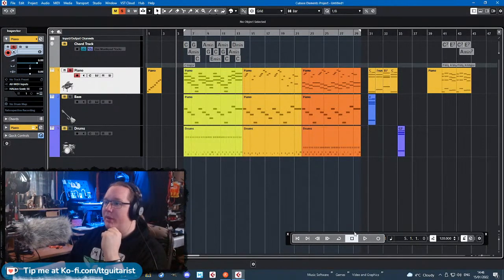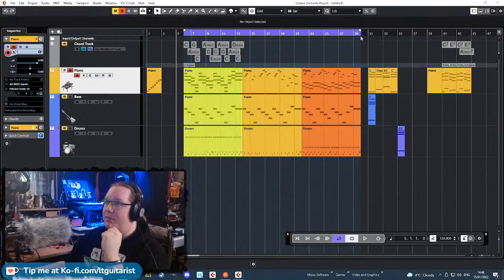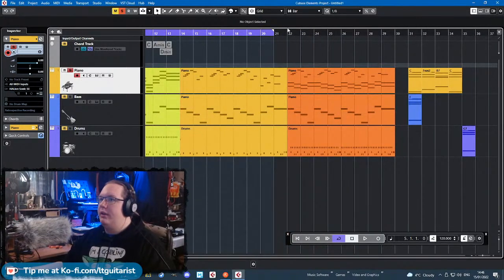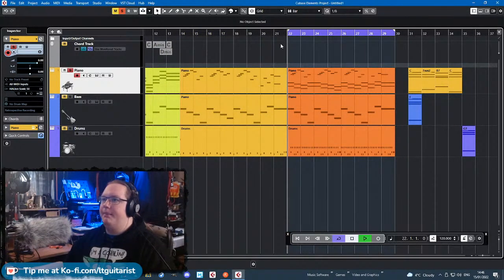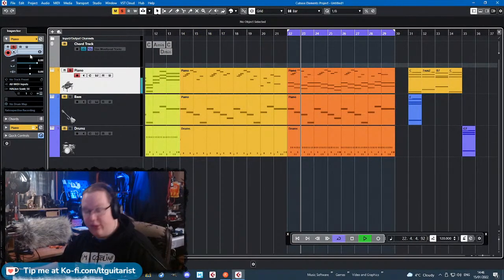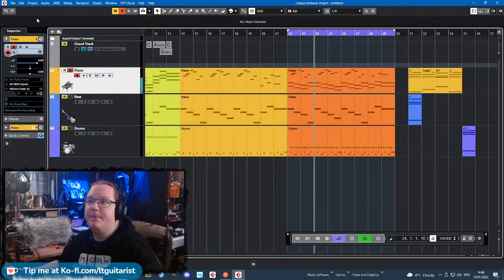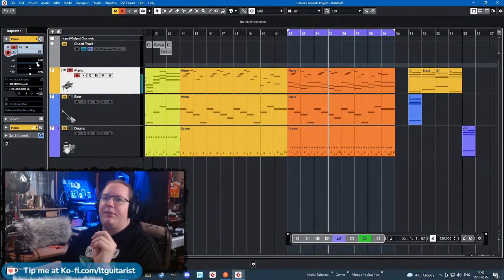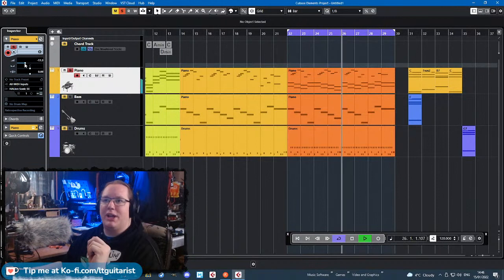If I'm going to solo the piano, I'm going to repeat this clip here. Turn metronome off by pressing C. If this is too loud, we can just drag the volume down till we don't hear it anymore.